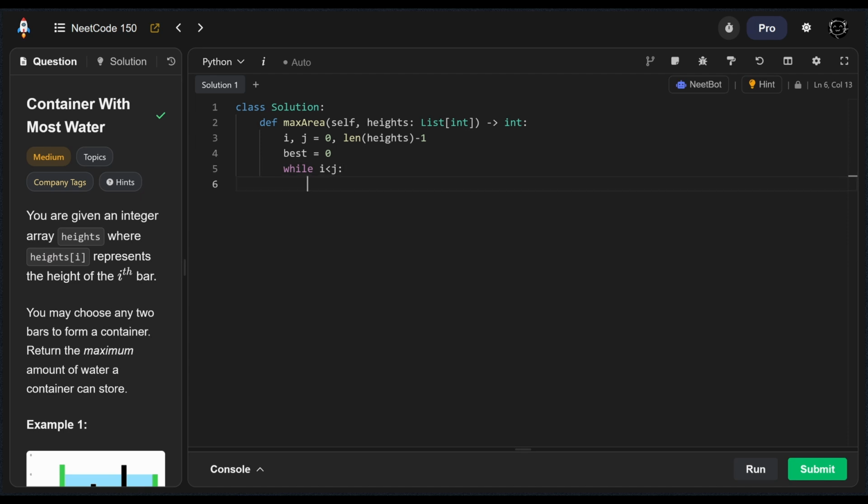And then I want to compute the area at these 2 pointers. So we're going to say that the area is equal to, as we established before, the minimum of the heights at i and heights at j. And then we're going to want to multiply that by the width. So multiply by j minus i. And once that's done, if the new area is better than what we have so far, then we'll update our best. So we're going to say best is equal to the maximum between area and best.